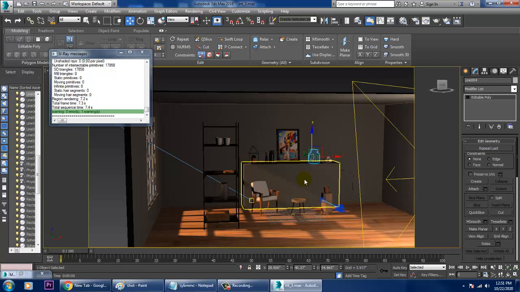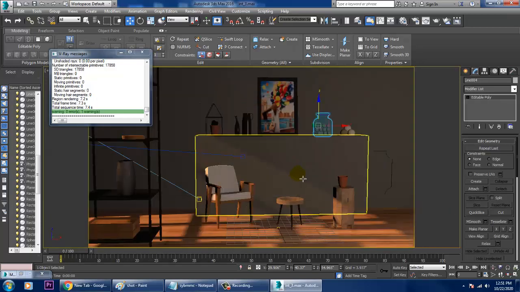Let's again go back to the camera view, save your file again over here. So definitely I'll be showing you settings, what are the Vray settings that has to be done over here for rendering over here. That will be doing it in the coming tutorial.